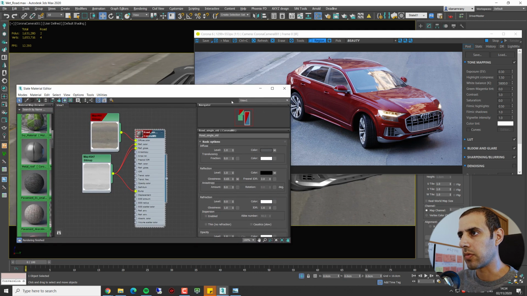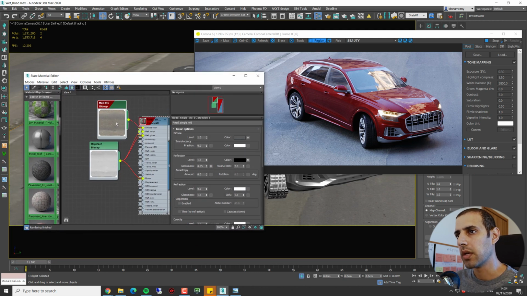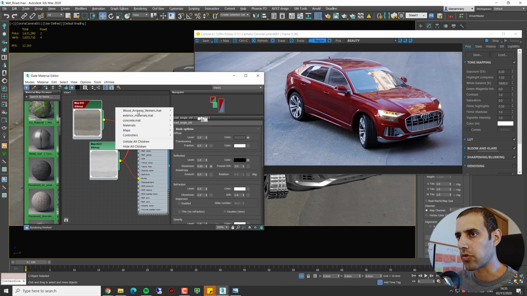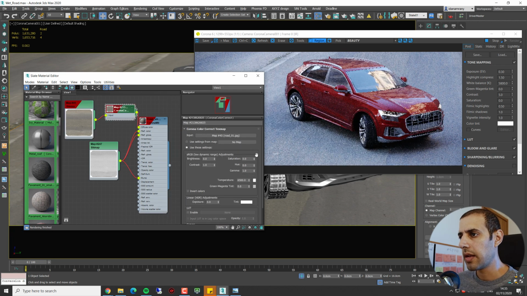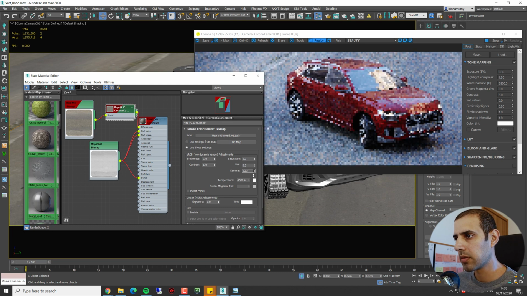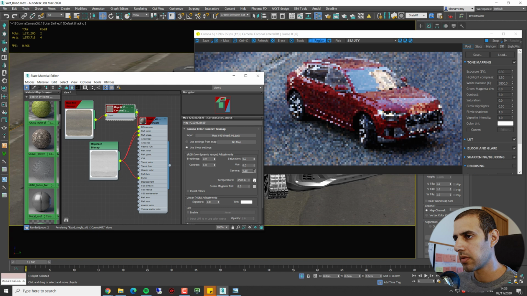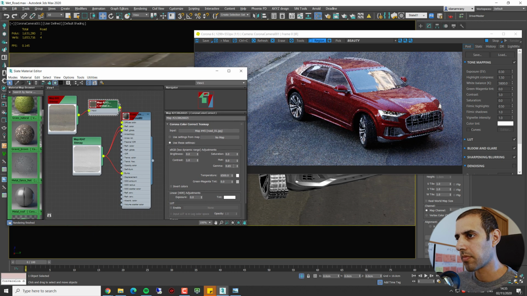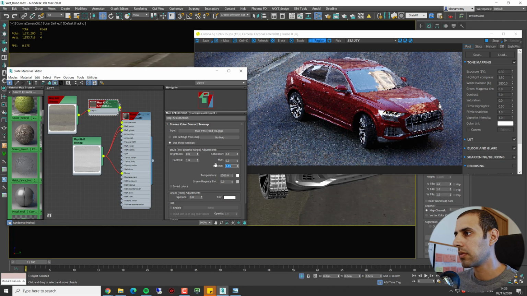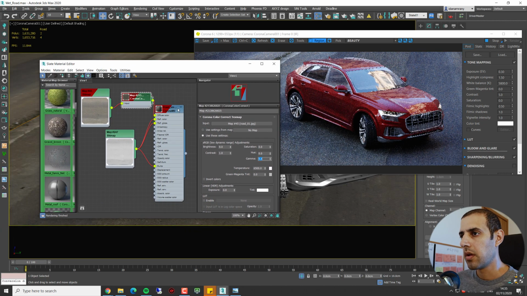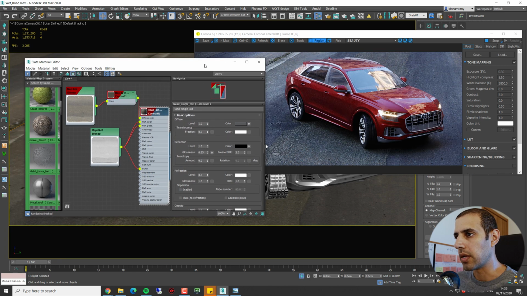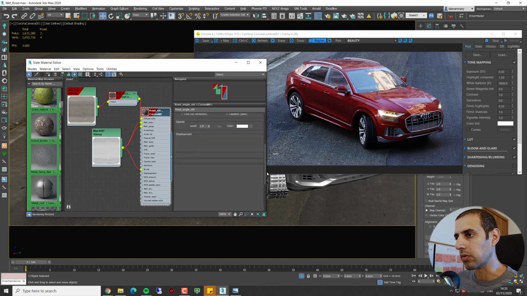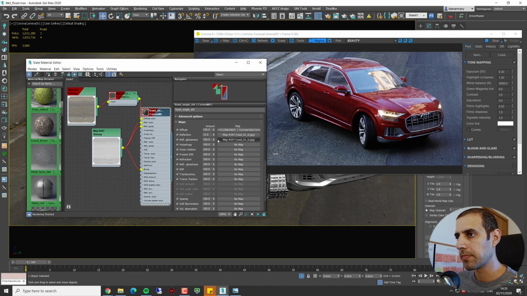Now, first of all, as we can see, the road should be much darker. So I'm gonna add color correction to the diffuse. And let's reduce the gamma a bit. Maybe 0.6. Okay. Now I want the reflection to be much more unified. So let's decrease the effect of the reflection and glossiness maps.